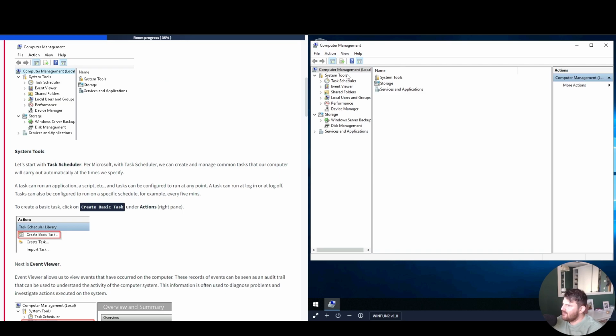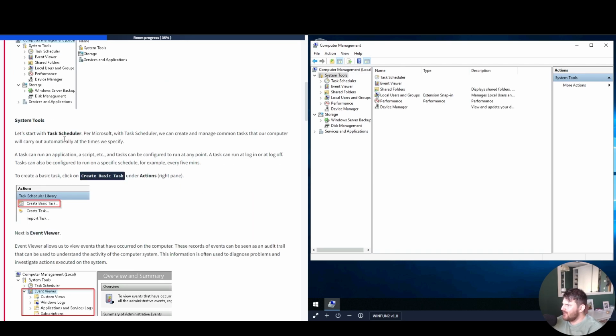All right, we have System Tools. Let's start with Task Scheduler. Per Microsoft, with Task Scheduler, we can create and manage common tasks that our computer will carry out automatically at the time we specify. The task can run an application, a script, etc., and tasks can be configured to run at any point. A task can run at log on or at log off. Tasks can also be configured to run on a specific schedule, for example, every 5 minutes.